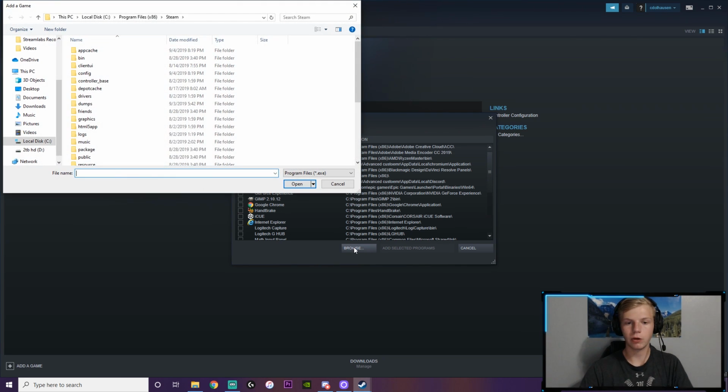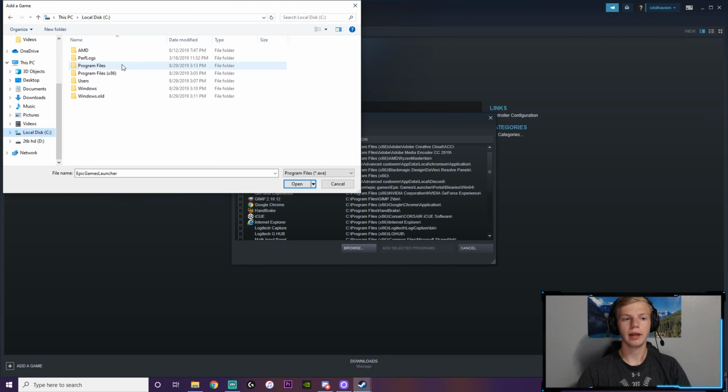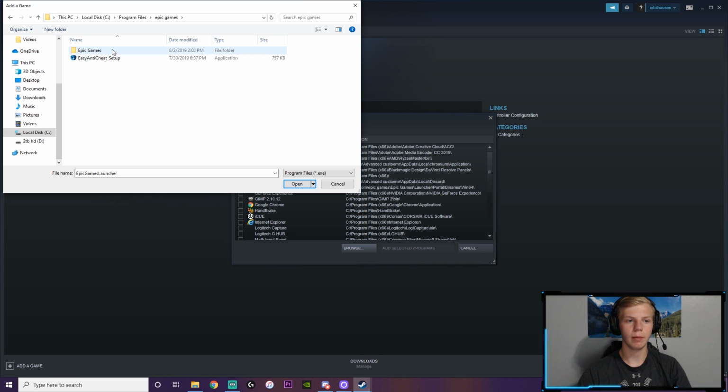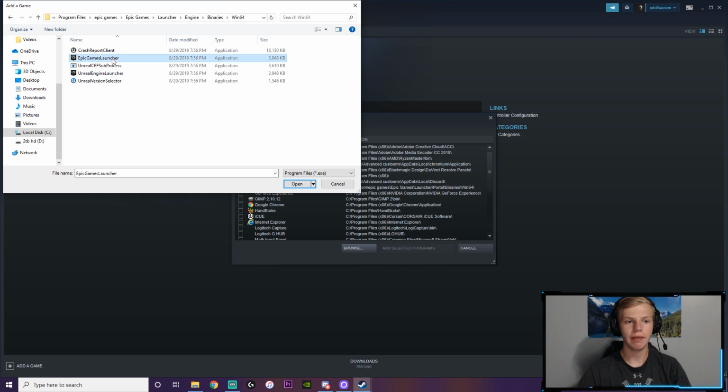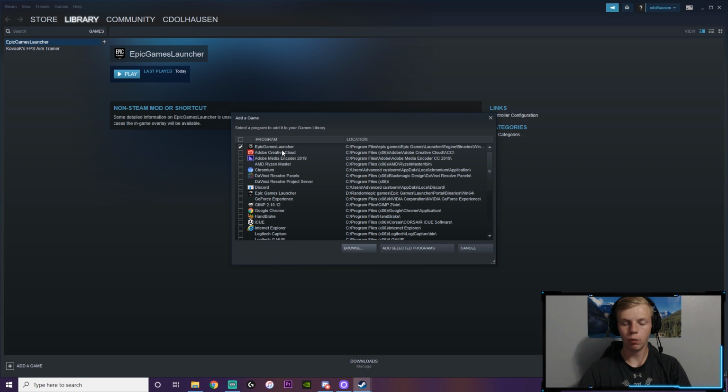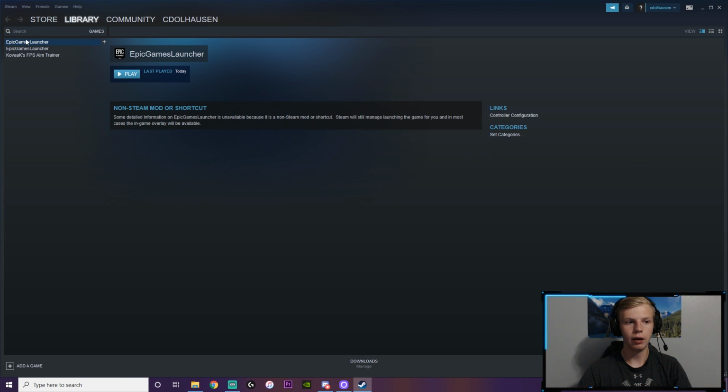You want to click browse. Once you have this open, click on Program Files, go down to Epic Games, Launcher, Engine, then Binaries, then Win64, and then click on Epic Games Launcher. There's no spaces in between. Then you simply click open. It'll pop up at the very top and add a check mark. Then you come down here and click add selected programs, and it'll add it right up at the top in your library for your games.